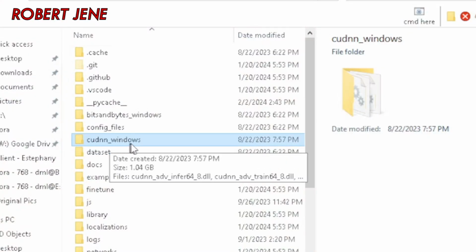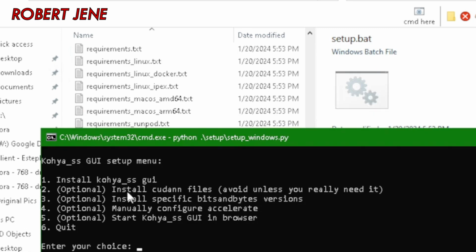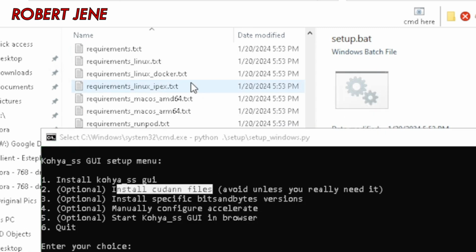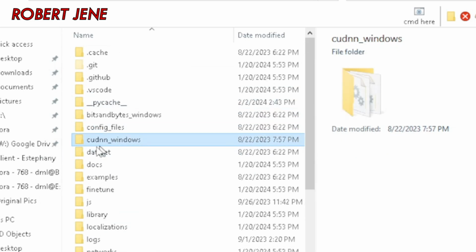So the same trick goes for Kohya. If you're just going to install the new version, there's only one folder you really have to move, and I'll show you which one it is. It's the CUDNN Windows. It's an optional install. So when you're doing setup and it says optional install CUDNN files, you just got to remember to move this into your new Kohya folder.